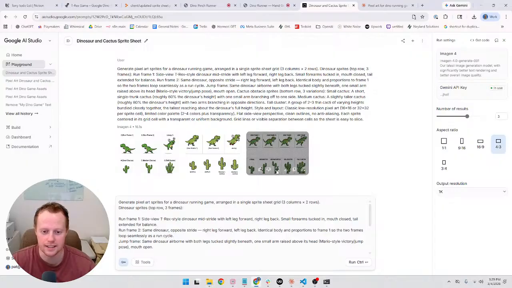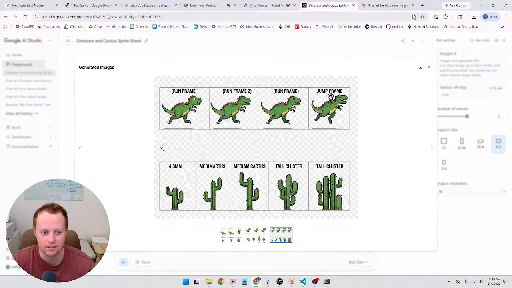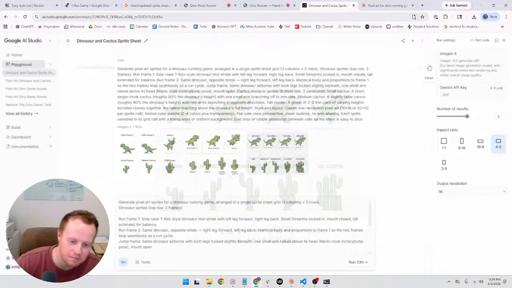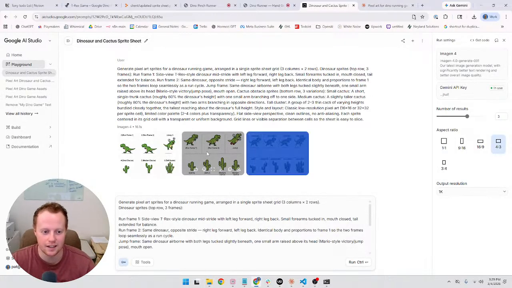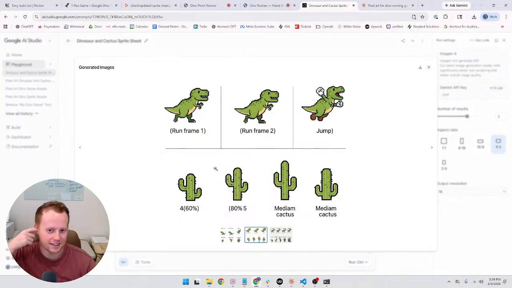Let's see what these say. Run frame 1, run frame 2. All of these look the exact same, and then there's a jump frame. Okay. I like this, but the run frame isn't different. The legs are not forward.